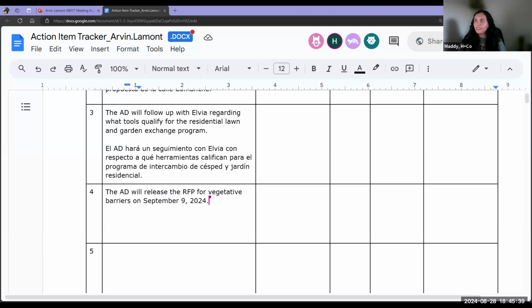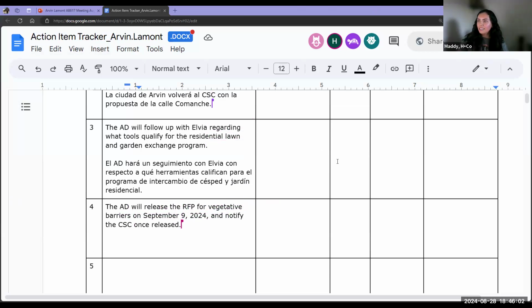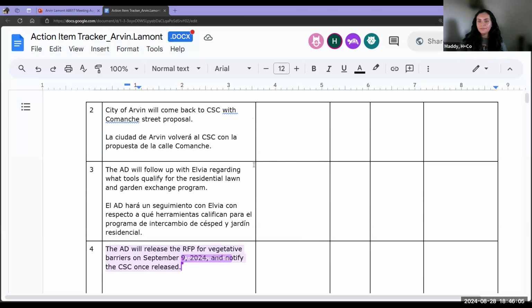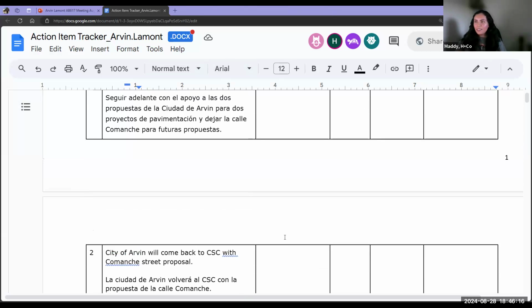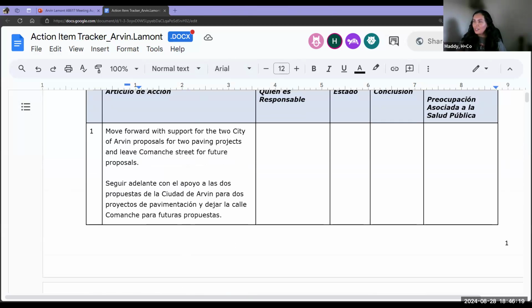Anything else coming up for folks? This is Stephanie. Maybe also to that, Maddie, and notify the CSC once it's released. Yes, definitely, Stephanie. We'll add that in there as well. Anything else coming up for folks in terms of the action items from today's meeting? Okay, I don't see any hands raised, although feel free to let me know in the chat if I missed anything. So we've got these settled. Thank you everybody for developing these action items together.